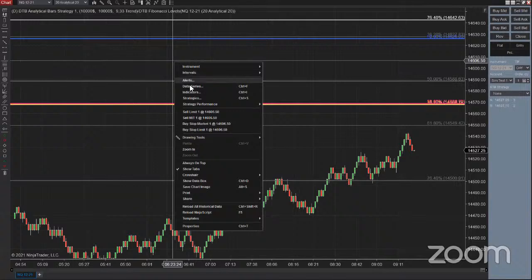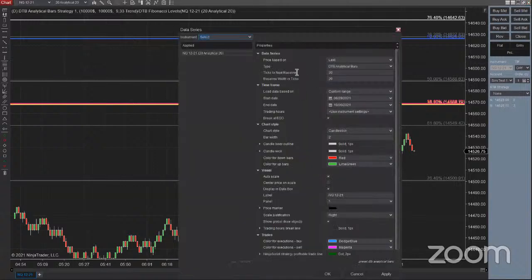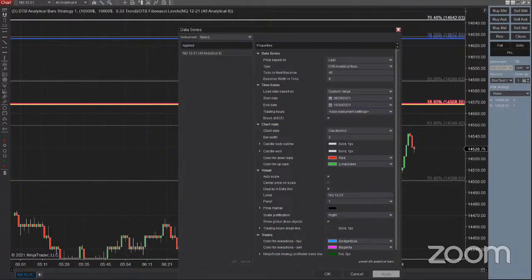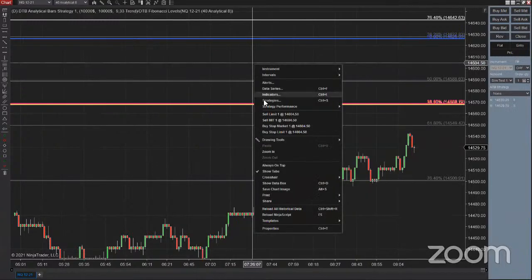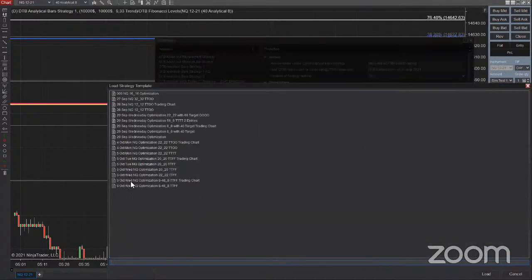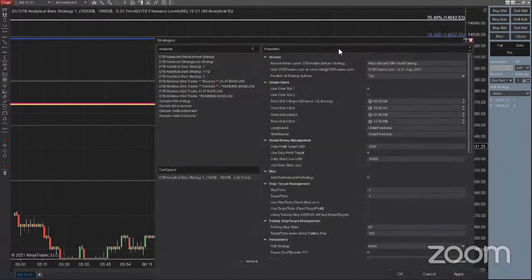Okay, so if I go over here and I go to data series, I'm going to be choosing a 40 and an 8. Apply. And I've got 29th of the 8th, which is exactly what the strategy was telling us, to 10th of the 6th. Okay. And I'm going to go to the strategy. And I'm going to load, so template load the trading chart 1. Okay.